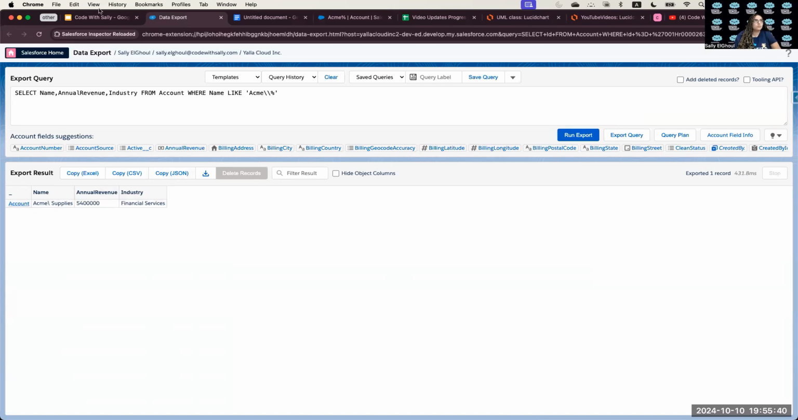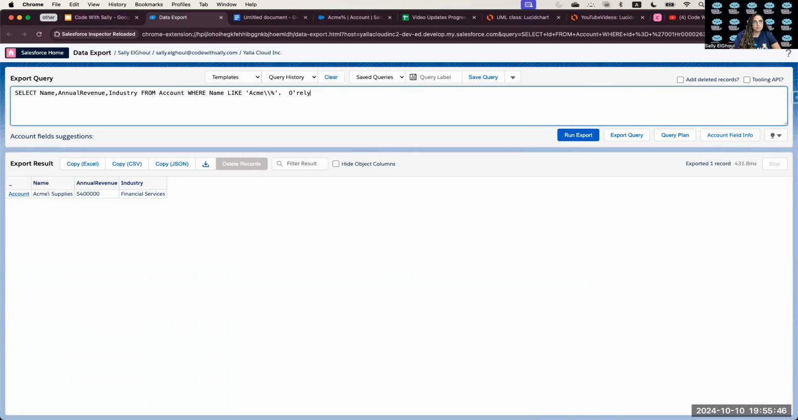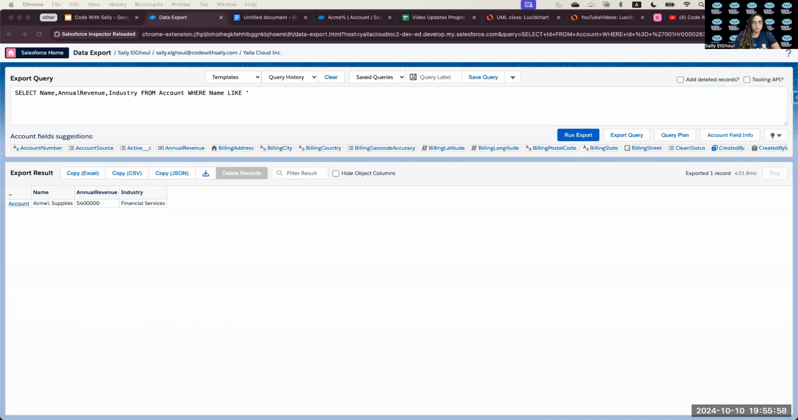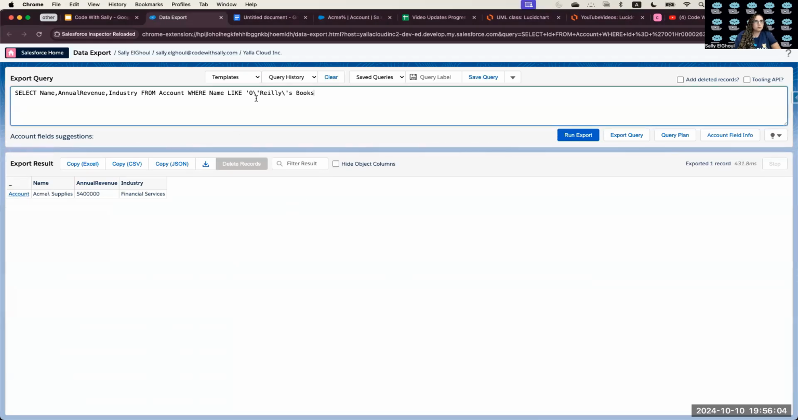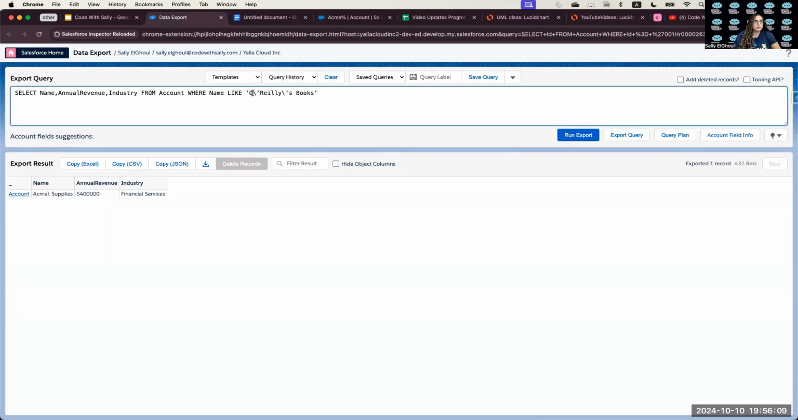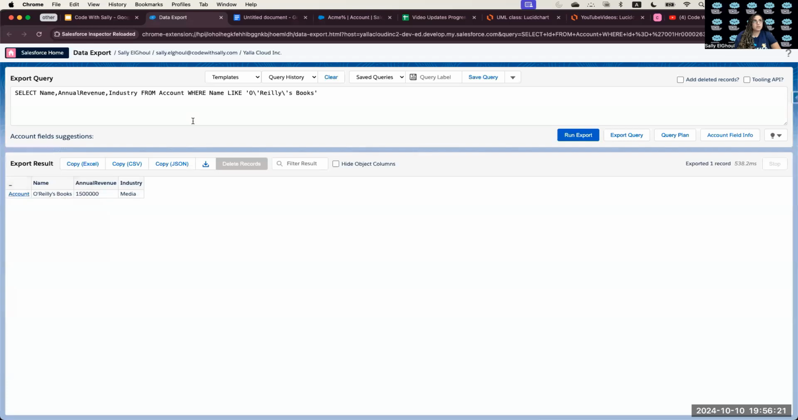The same, if I want to get the one that had Orly, I believe it was Orly's book, something like that. So what we'll do is we'll use like, and I will do here Orly's books. I want to escape the single quote, so I put a backslash before it. And the other single quote here in the name, I want to escape it, so I put a backslash here. If I search now, it will give me the account that I'm looking for.